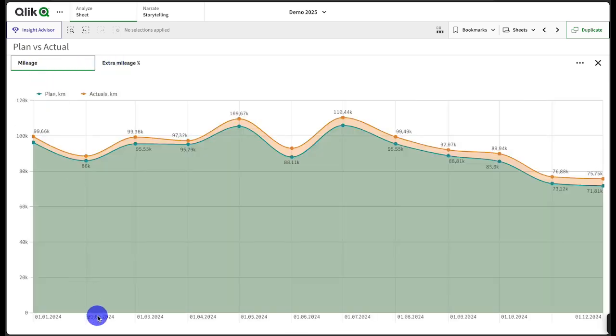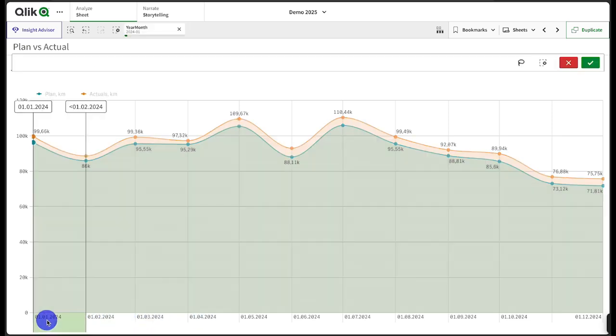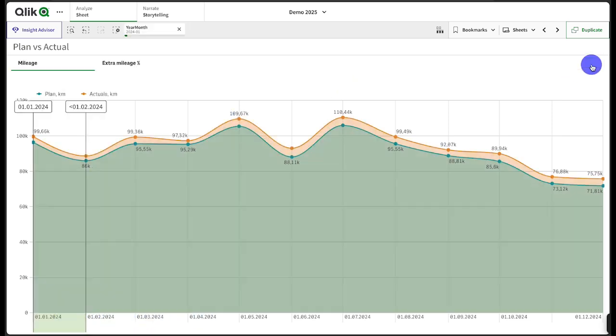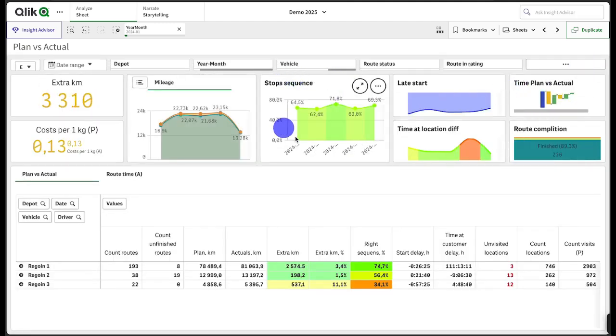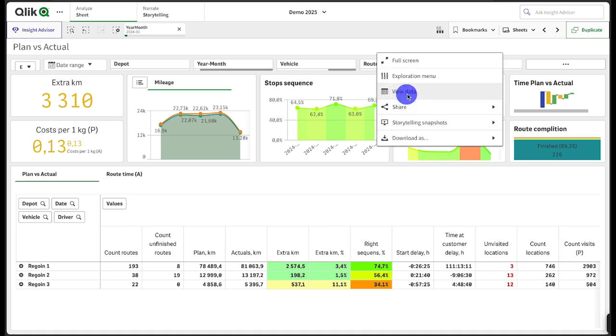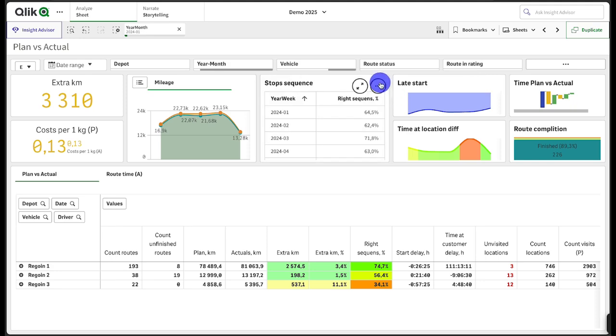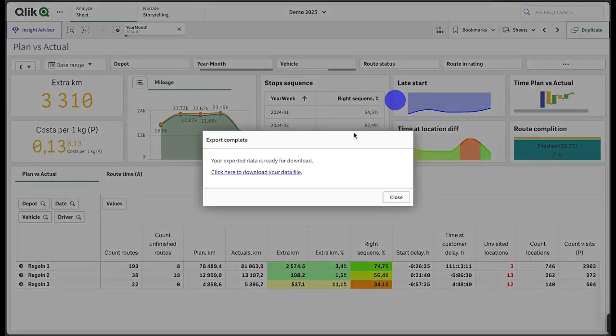We can see the statistics both for a certain period of days and in detail for each day in terms of planned kilometers and actual kilometers. The sequence adherence can be tracked for absolutely every driver. For convenience, the graph can be turned into a spreadsheet that can be downloaded for further analysis in Excel format.